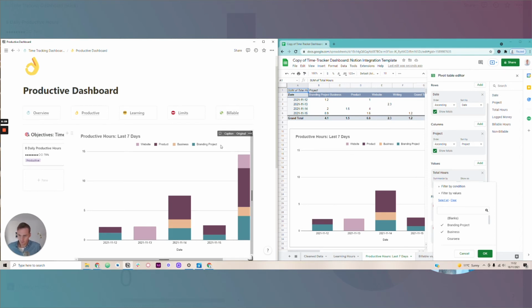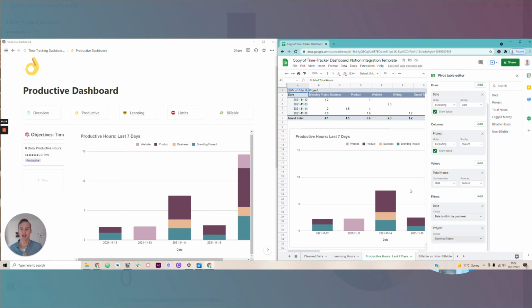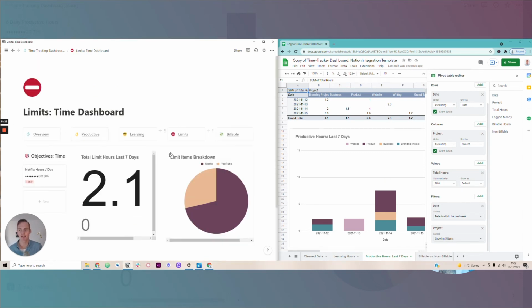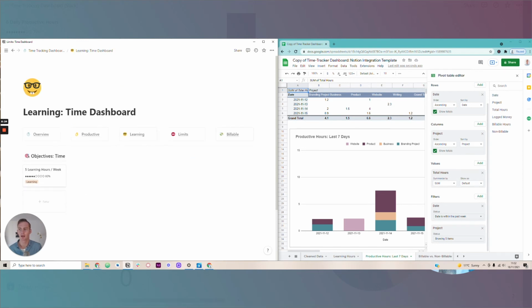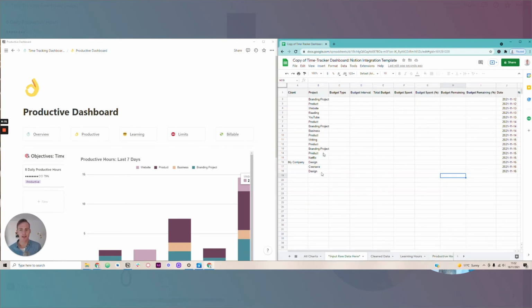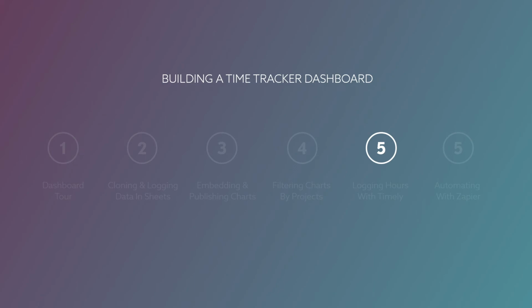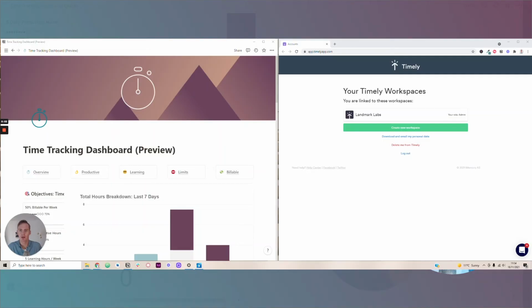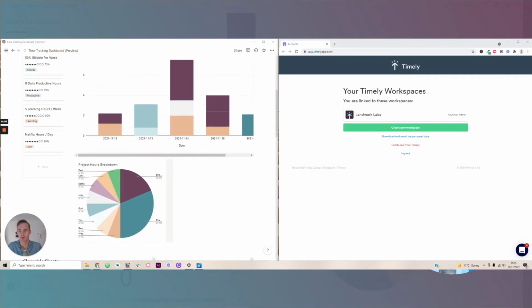So again, because this is kind of an intermediate solution setup, it's a little bit fiddly at first, but once you have this set up and you've selected the projects that belong to the various limits, learning, and productive filters, from then any time that you add to those projects in the input data, you will automatically have these charts updated accordingly. The remainder of this video is going to cover the Timely and Zapier automation.